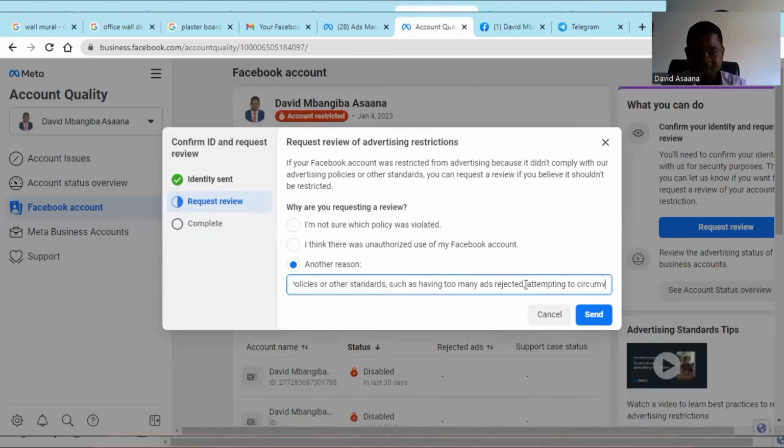Such as having too many ads rejected, attempting to circumvent our ad process, or participating in a fraudulent bid. And I've taken time over the past 3 years to study their policies in detail, and I would just go ahead to state most of their policies I've studied, and then indicate that I know I've not really violated their policies, and this could be a mistake.